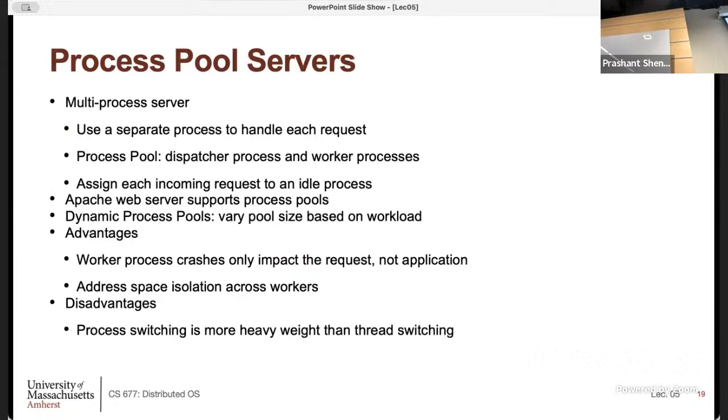But the advantage is, in a threaded process, you have access to the entire address space. If there's a problem and one thread does something erroneous, the entire process crashes. In a multi-process server, if one request does something bad, only that process will crash. The rest of the server will continue to run because they're independent processes. So that's something you want to keep in mind.